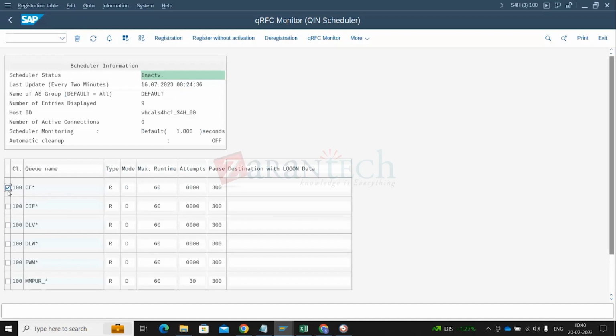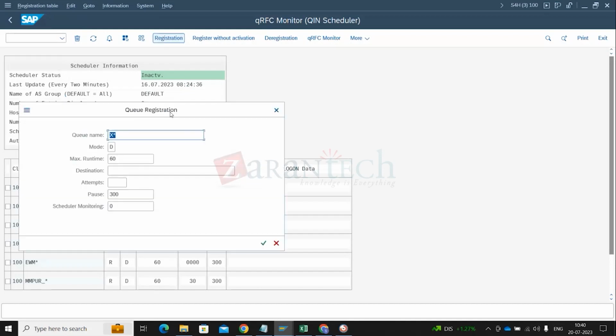Okay, this is how it is done in case it is missing, because in the new system usually it is. Then go to registration. Simply put CF star and say okay. Then it gets registered. This mode is now deregistered selected, by the way.